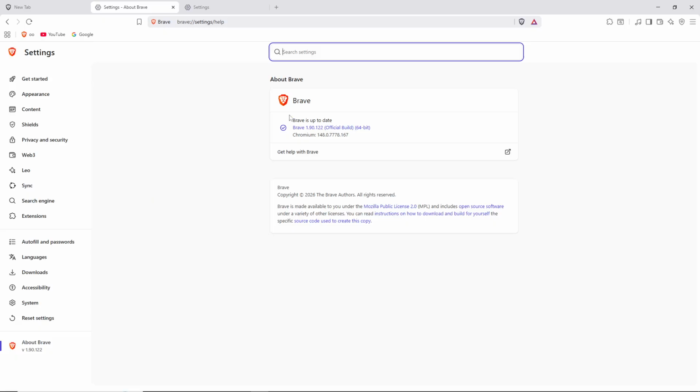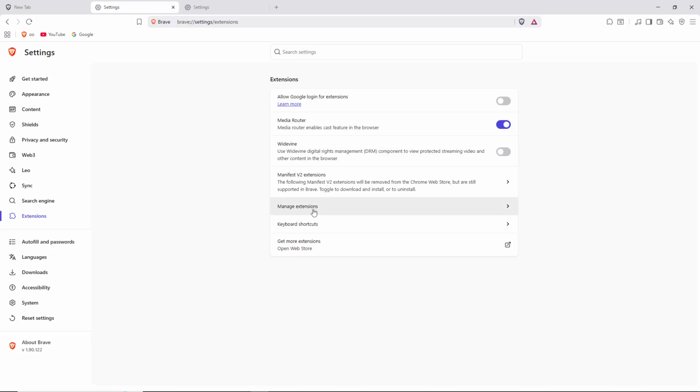Keeping Brave up to date is crucial because updates often include performance improvements and bug fixes that can resolve lagging issues. If an update is available, make sure to install it. Next, in the left panel, click on Extensions. Once that opens, look for Manage Extensions and click it.